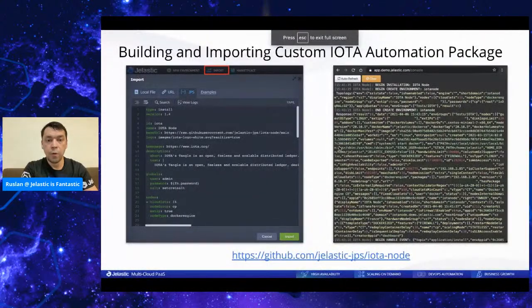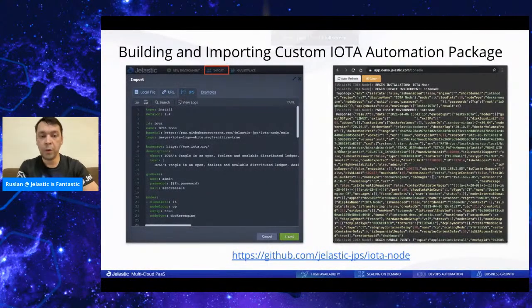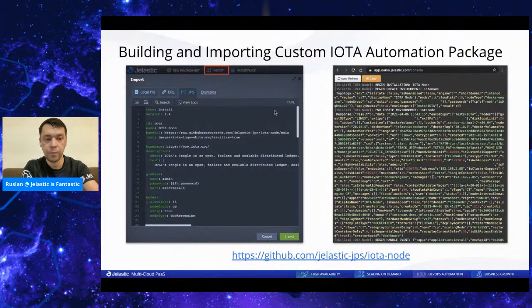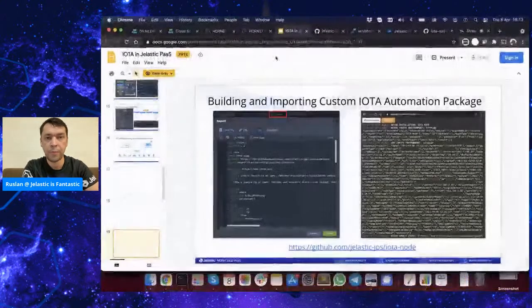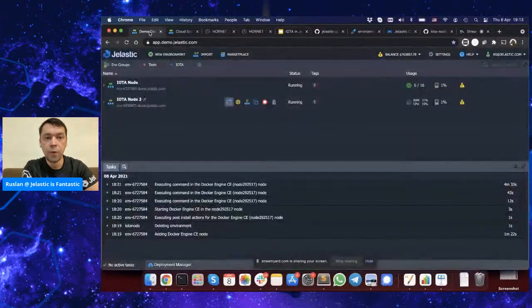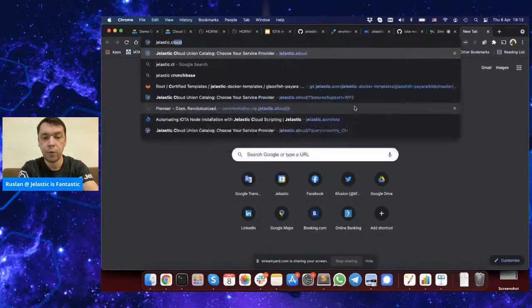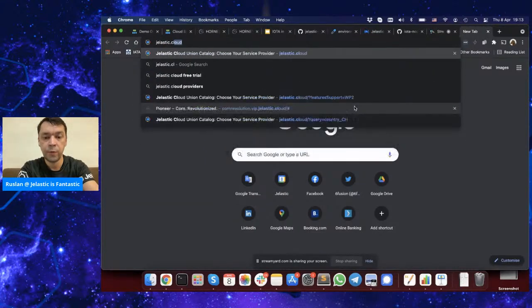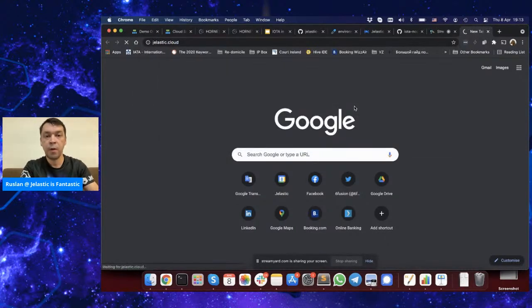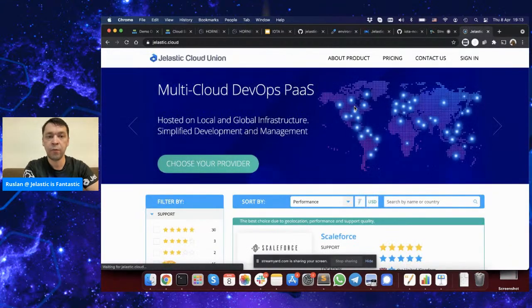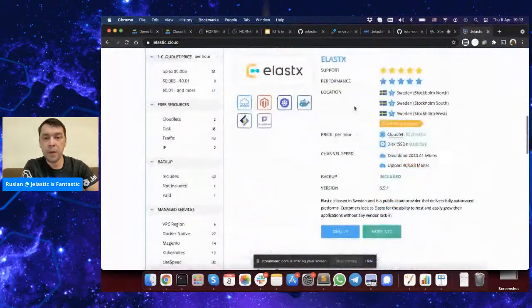Good. So how do we do automation in general? Let me walk through this process. I will show you how it looks. First of all, you need to have an account and jump into the developer's dashboard. To get an account, you need to go to jelastic.cloud. We have .com, which is the website of our company, but .cloud is a catalog of service providers around the world.